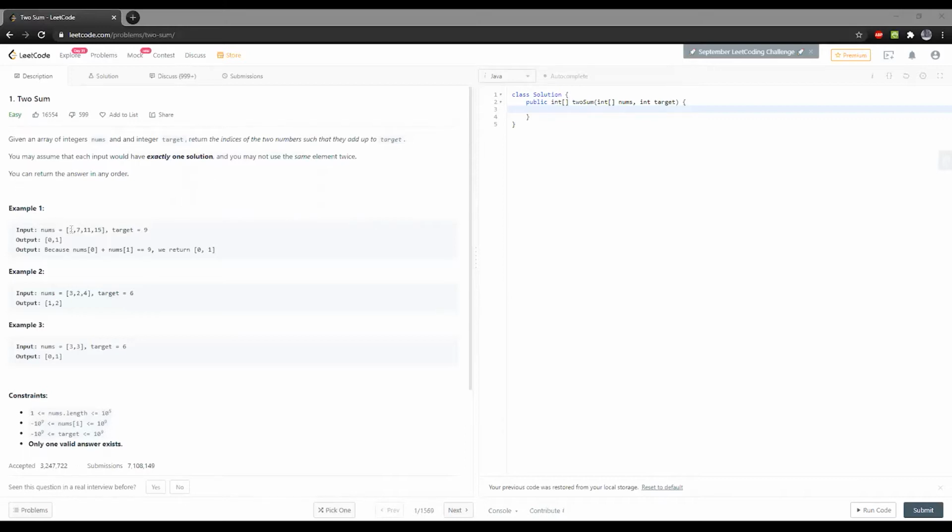So we have this array 2, 7, 11, 15, and our target is 9. So me immediately, I'm looking at 2 and 7. Okay, great. Those should add up to 9, and we want to return the indices, not the values, but the indices. So we should return 0 and 1 here. In this example with 3, 2, 4, 2 and 4 add up to 6, so we're returning 1 and 2, etc., etc.